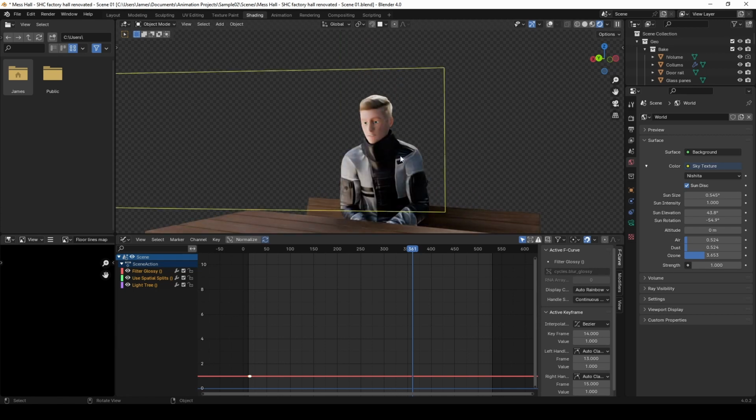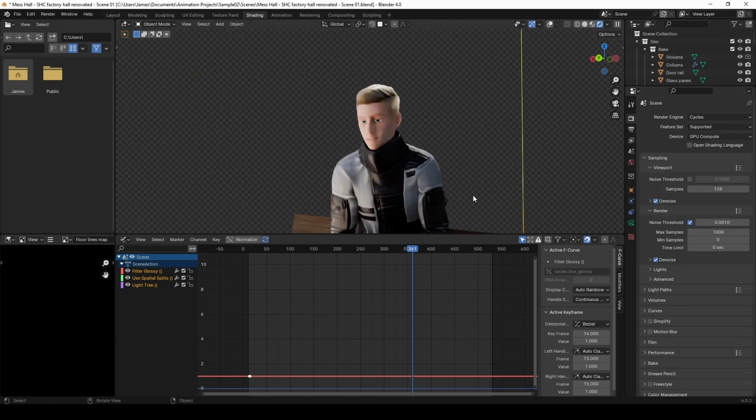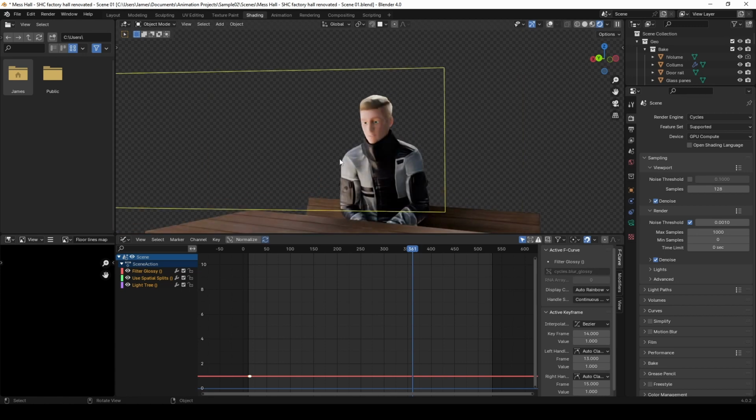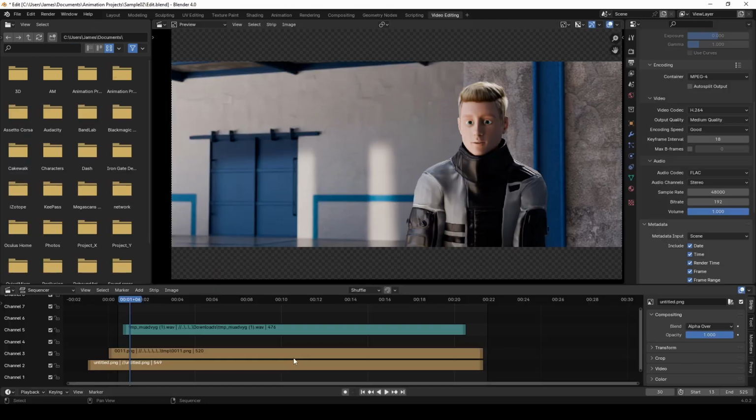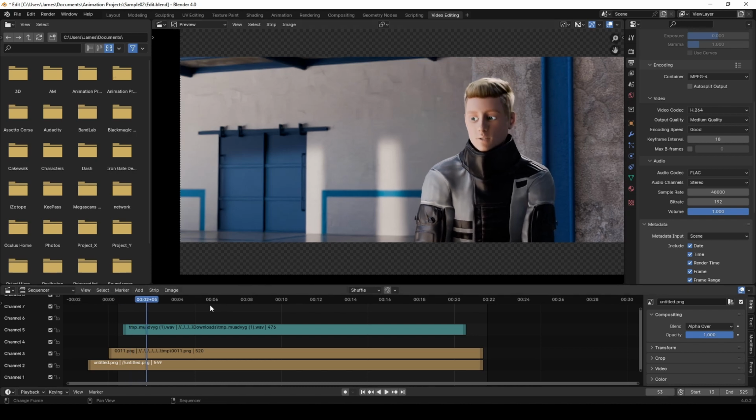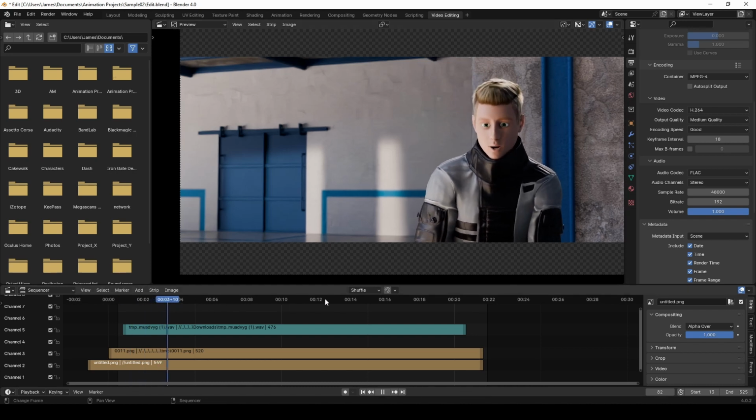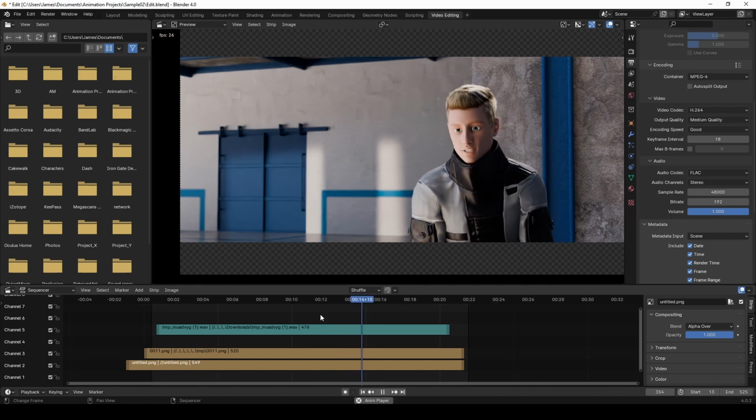I rendered the character separate from the background to make things faster. I just rendered one frame, and I think I combined them in the final animation. And again, you can see, I'll play as soon as this comes back up.